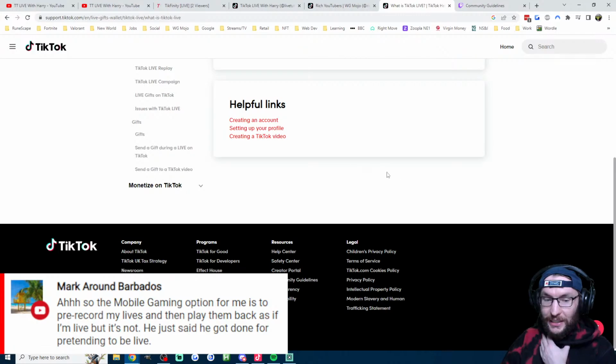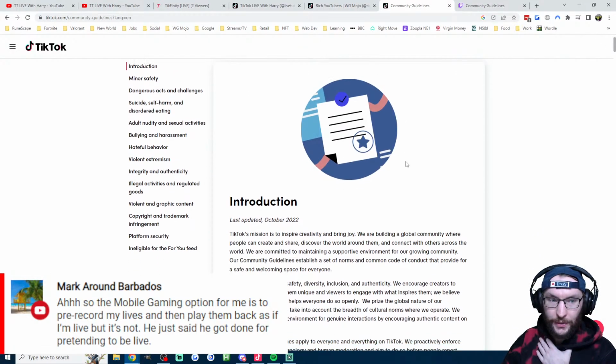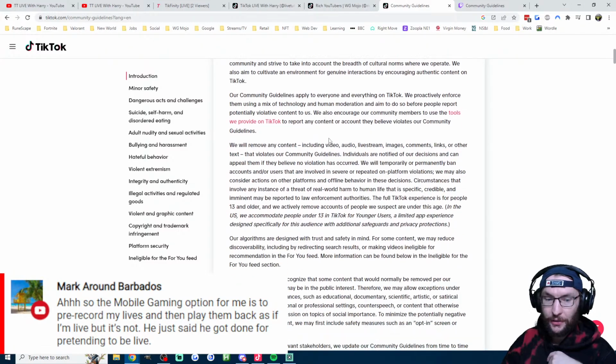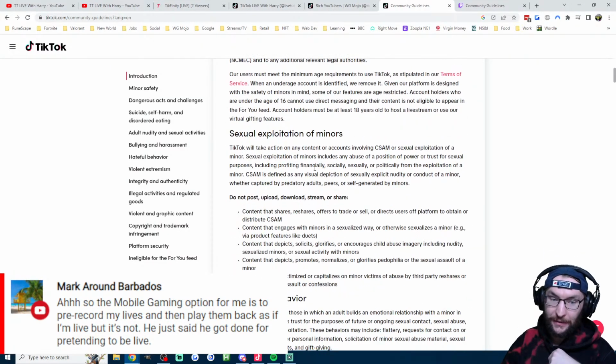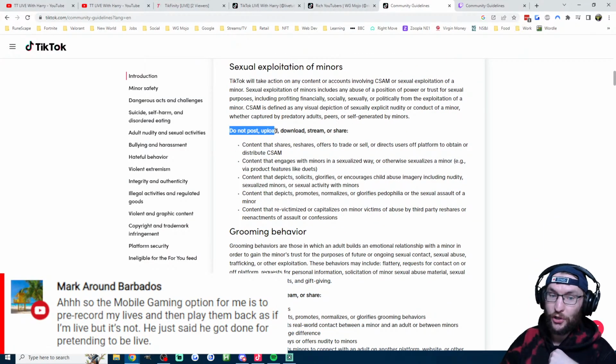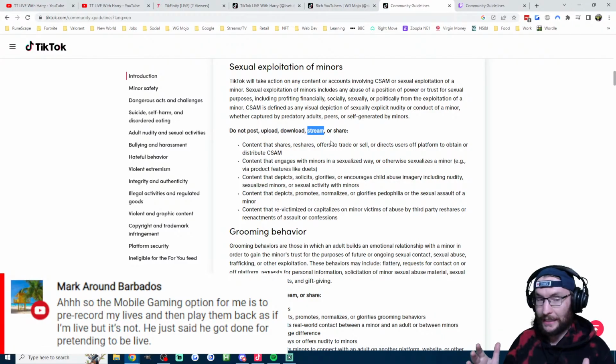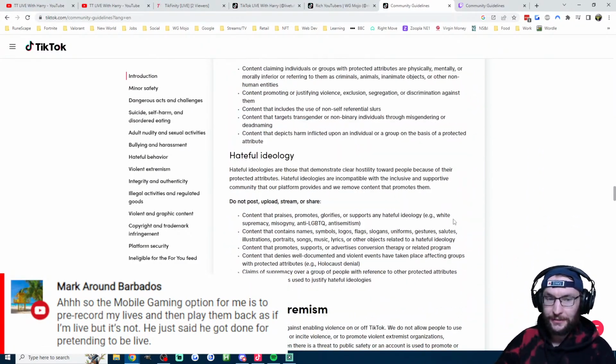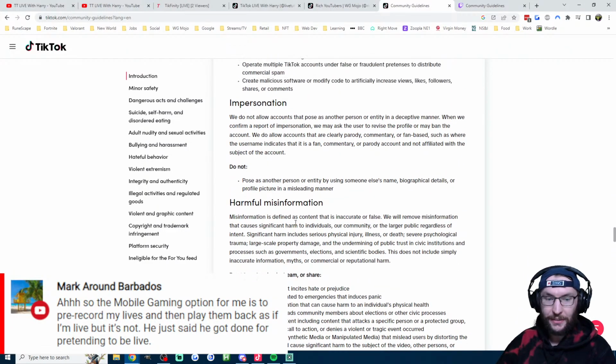So, of course, TikTok has community guidelines, which is here. But the major problem I have with community guidelines is that they're not really geared towards live streaming. Although on every single section it says do not post, upload, download, stream, so they could say they've got their back covered. But it's not detailed enough. This document is not detailed enough. It looks detailed, but for live streaming it really isn't.